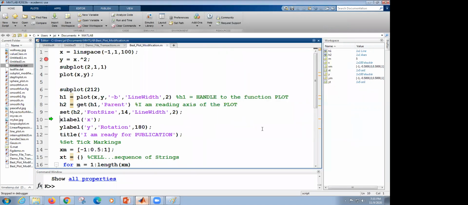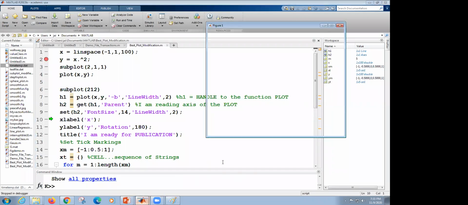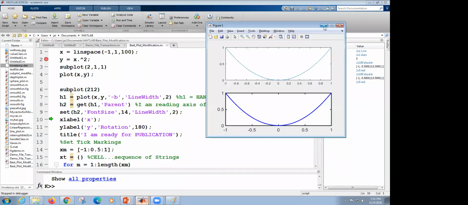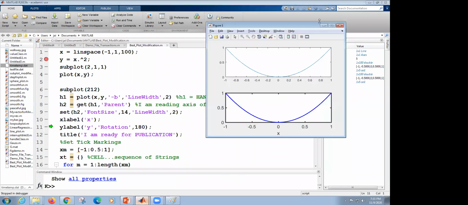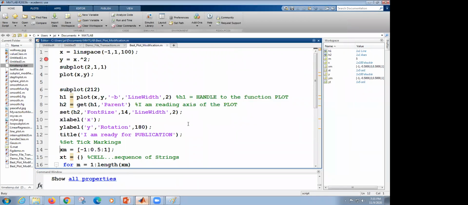Now x label. Okay, see, so far there is no x label. There is no x stuff here. Now you have the X label, okay? So the X label is this, I got X now. Similarly, you'll get Y label, title, all the stuff.